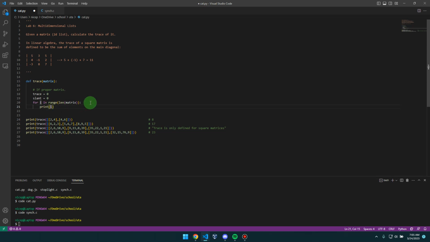If I actually wanted to print out the specific elements themselves rather than just the index, I would type in matrix at i. So now if I was to print this out, it would print out the list 2, 4 and the list 4, 6. But that's not what we're doing here. I just wanted to make that clear.